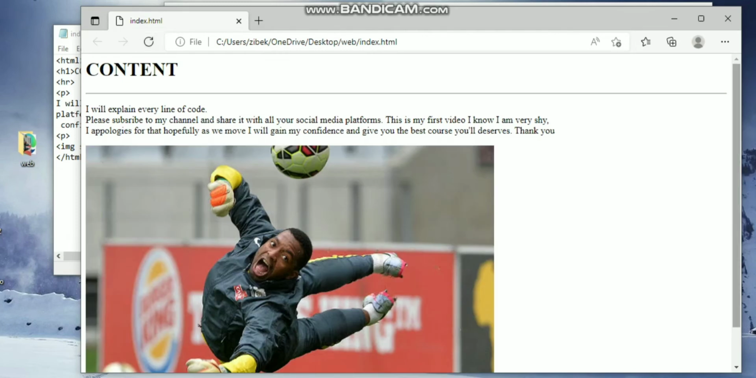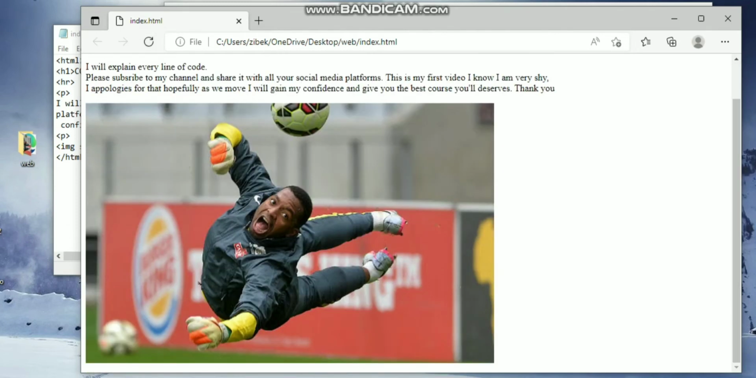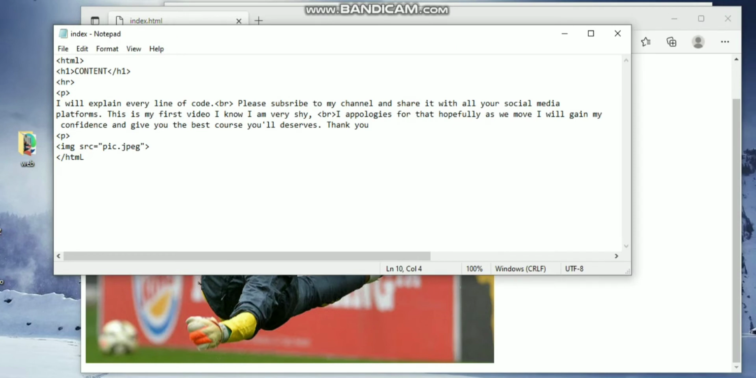Can I see we have image? Okay, for now I'm not going to focus on the styling of this. To style a web page we actually use CSS, but for this one I'm not going to focus on the CSS. I'll use CSS as we move along, but now I just want you to get the basics of HTML.